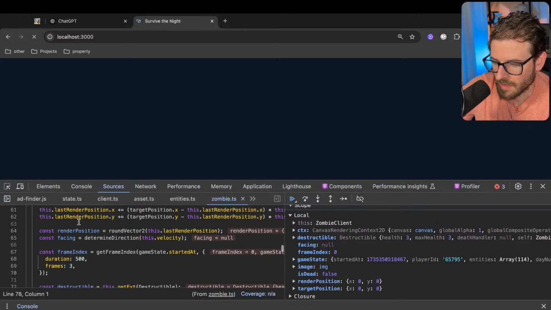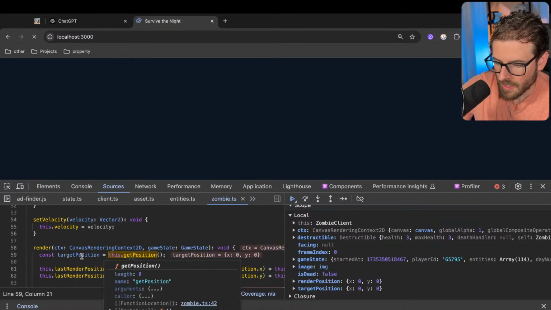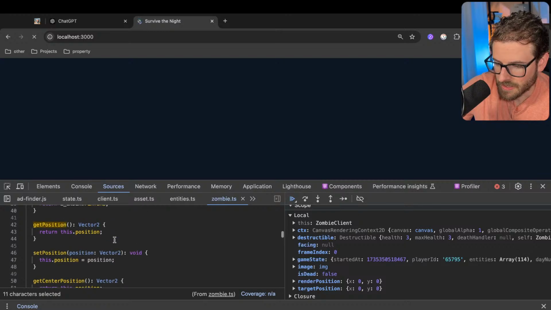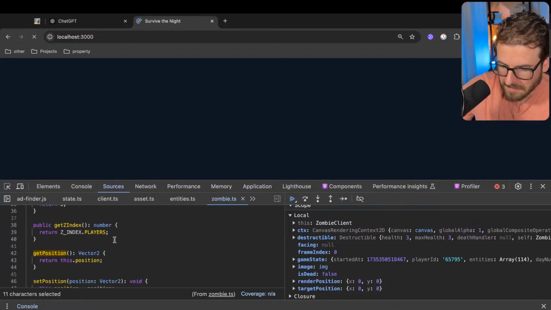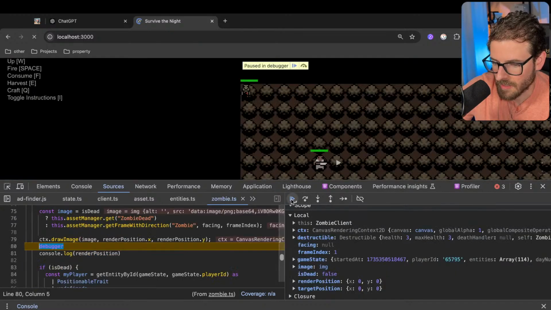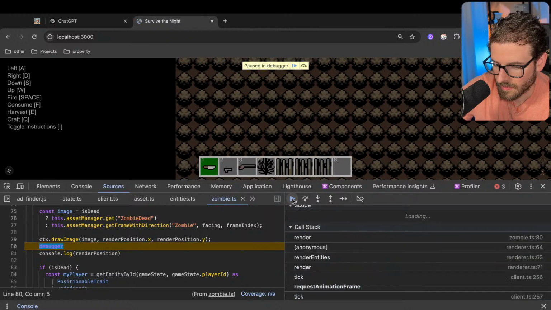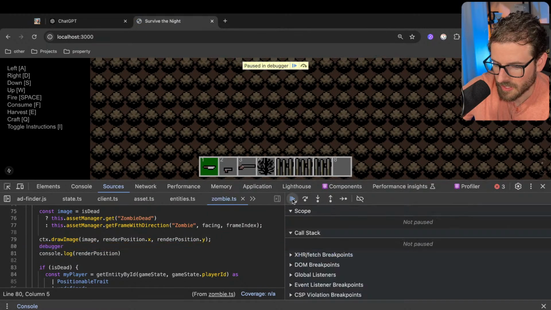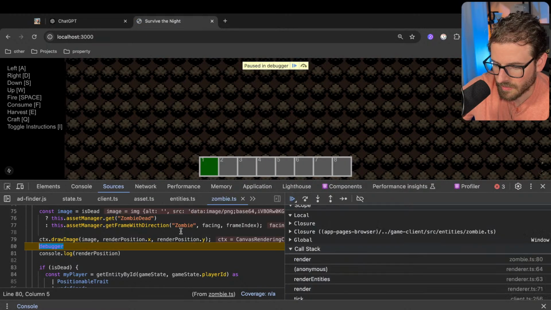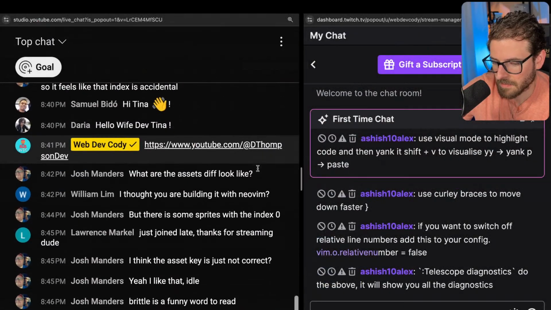But why? Last render position. Target position. Get position. This could be because it's the first time the zombie has spun up. Let's do it again. Yeah, now it's interpolating me all the way. Yeah, that doesn't make sense. So that's another thing we have to look into fixing.